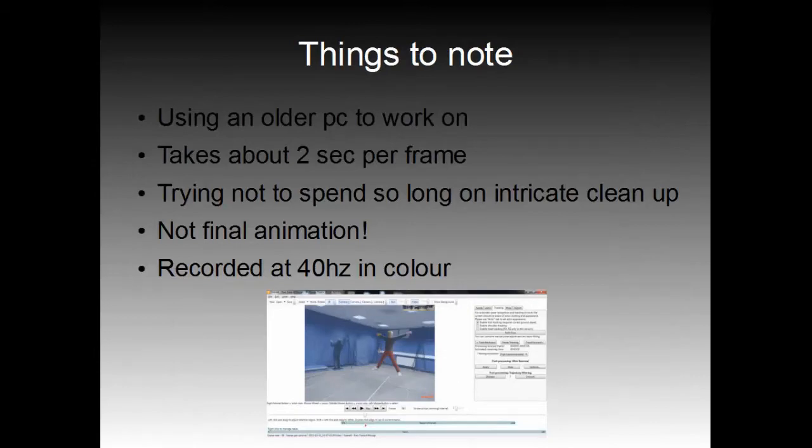Okay, so a couple of things to note. I have 2 PCs at the moment that I'm currently working on, and I'm using my lesser PC to do all the tracking and whatnot, and my better PC to do all the capture. So I'm using an older PC to work on, so just bear that in mind. It takes around 2 seconds per frame for me on the tracking. It's worth noting at this point that each of the videos took about 40 minutes to an hour to clean up. No video had more than an hour spent on it, but they were mostly around the 47 to 58 minutes region.